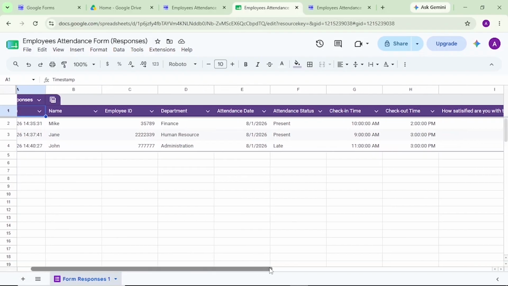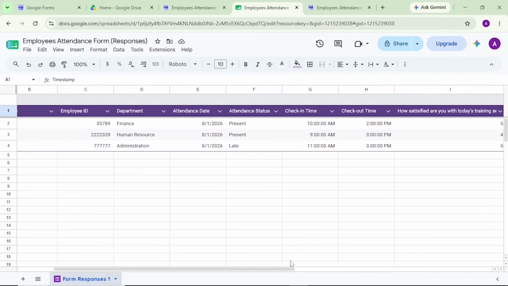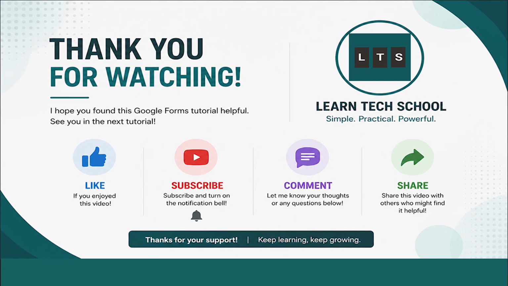If you scroll on the right side, you're going to see the last column that we had for comment, all with different answers given by different respondents, as you can see on the table. And that's it. You have now learned how to create and set up a Google Form from start to finish.